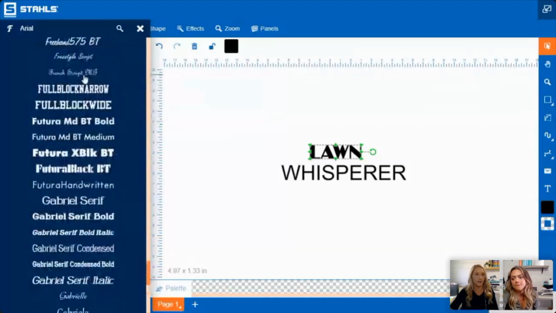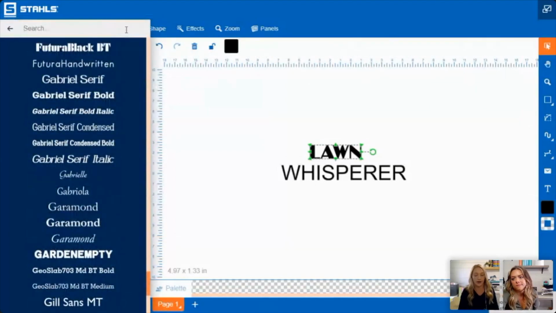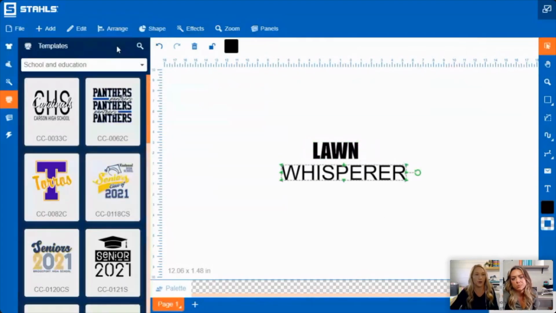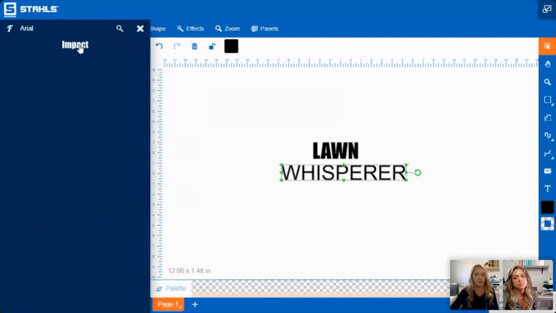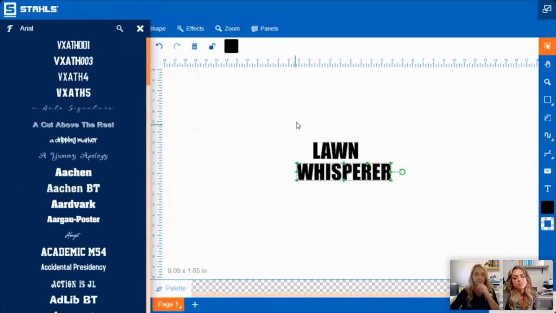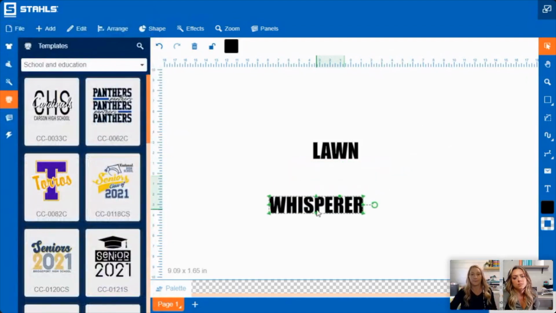You can also search fonts. I'm looking for Impact, and there it is. I'm going to do the same one for here. To get rid of your search, you can just go back like that. I just did that by accident, so I'm going to do Control Z to undo. But again, you can go to the back arrow. And I'm going to make this one bigger.